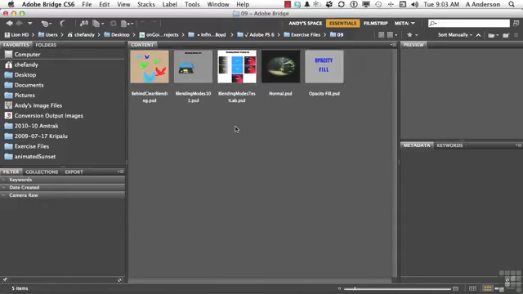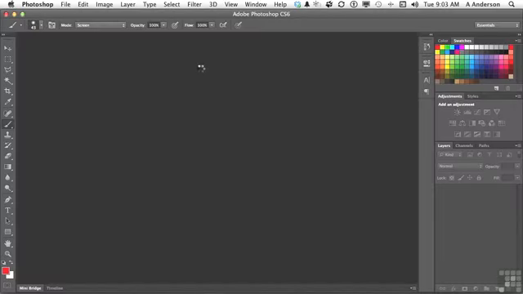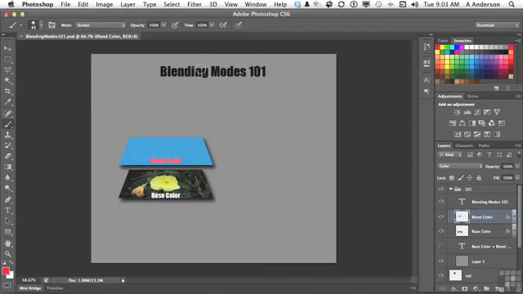We have a few files that we can work with. I want you to open up this one right here, Blending Modes 101. When you're working with blending modes, there are a couple of things to understand. The way we're working right now, you will typically be working with multiple layers. One layer on top is defined as the blend color, not the blend layer, they call it the blend color. And the layer underneath that is called the base color.